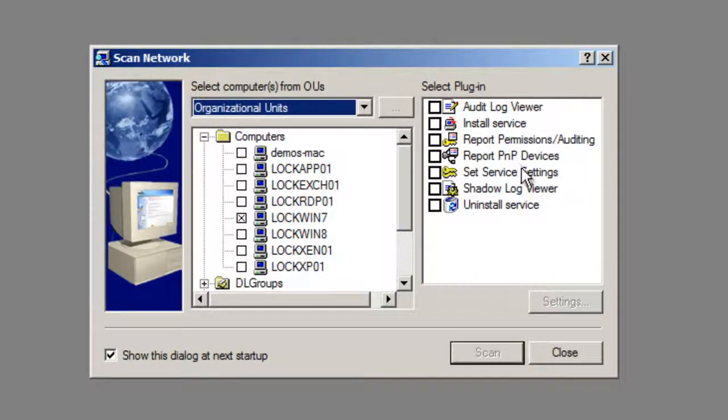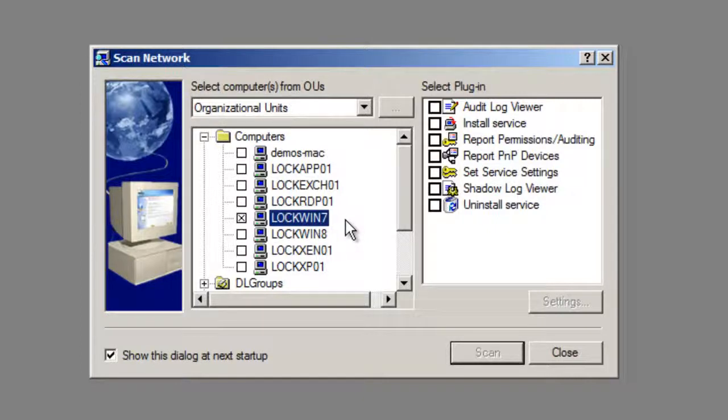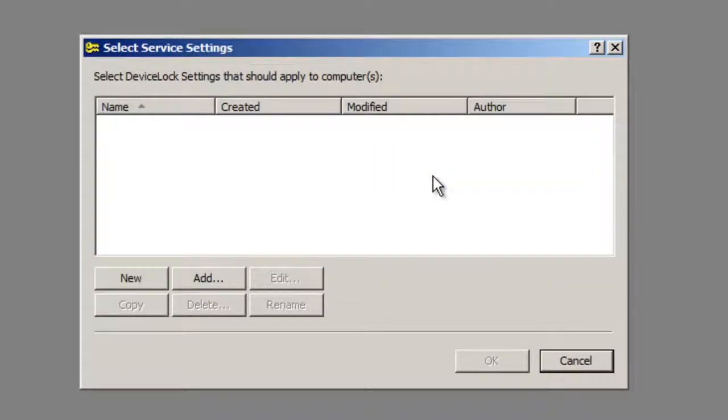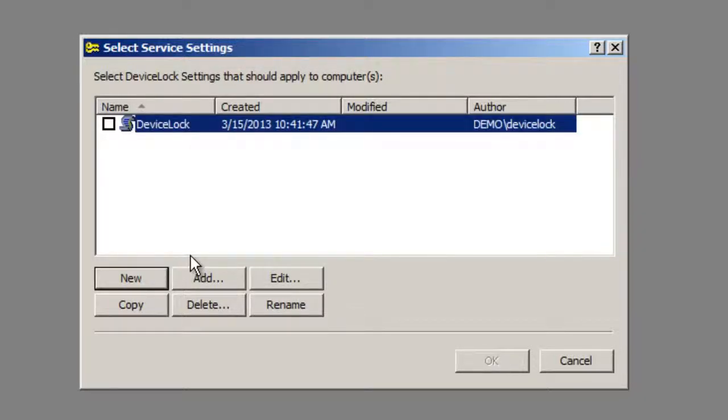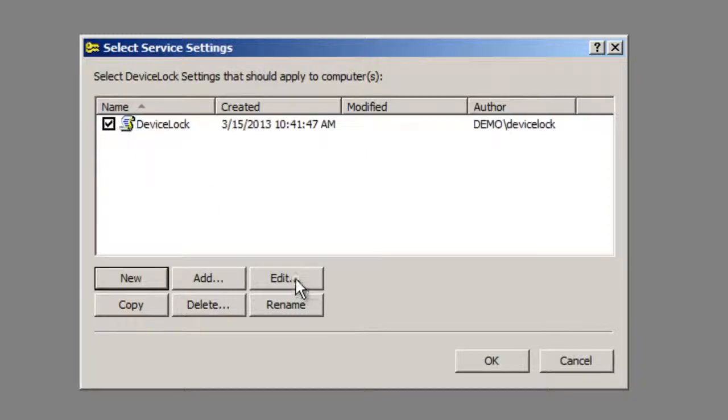We're going to go ahead and open up the scan tool and highlight our Windows 7 machine that we want to configure. We're going to assume we've already installed our service. And now we're going to go into Set Service Settings. From here we're going to create a new policy. We'll check the box and click Edit.